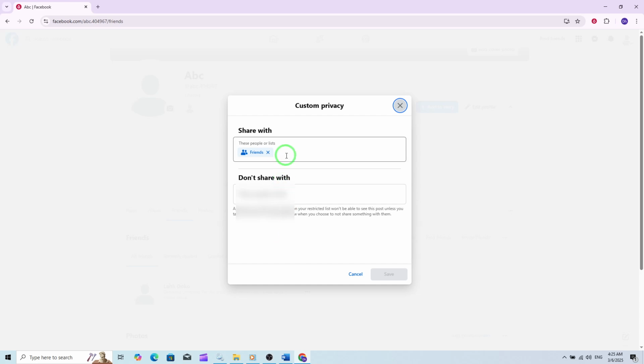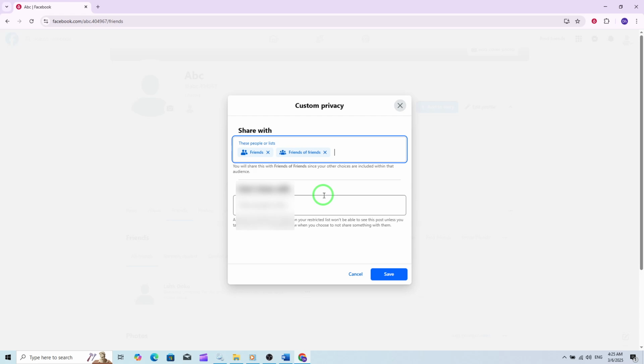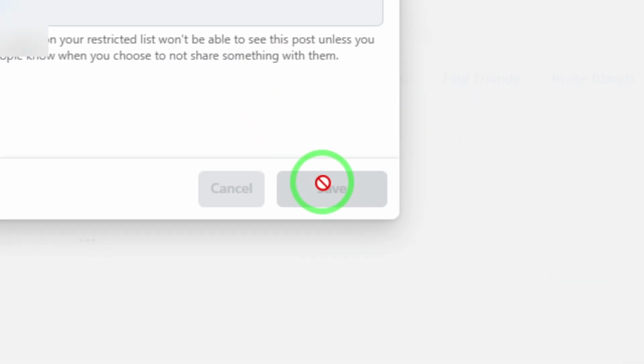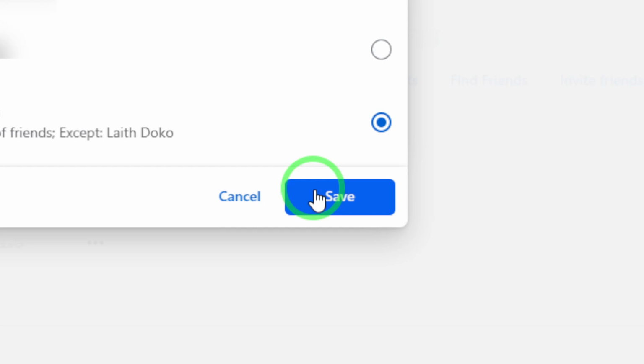Under Share With, you can choose which friends you want to include. Conversely, under Don't Share With, select the friends you want to exclude from viewing your list. Once you've made your selections, click Save to apply these changes. This ensures that only the friends you've chosen can see your friends list, while others are excluded.